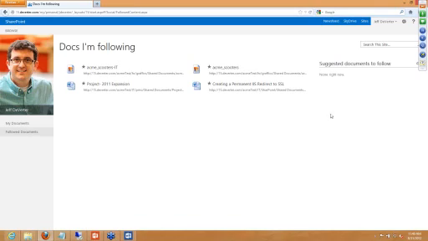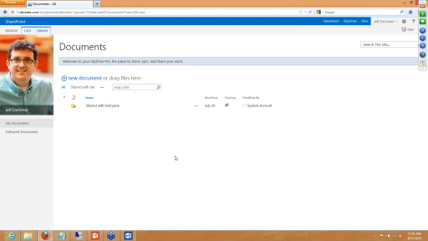So that's pretty slick. I like that. All right, let's go back one click. Oh, and by the way, let's point this out. From a document perspective, over here on the left-hand side of the screen, what we're looking at right now are the followed documents. We could also click on My Documents.